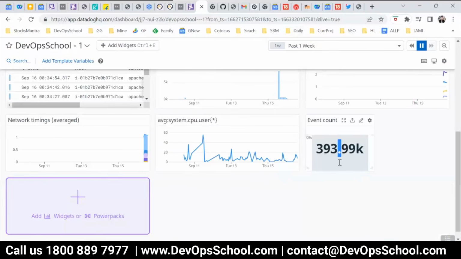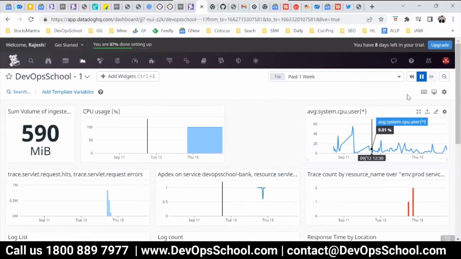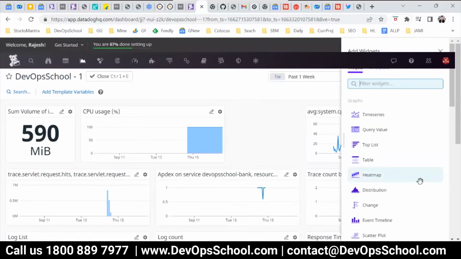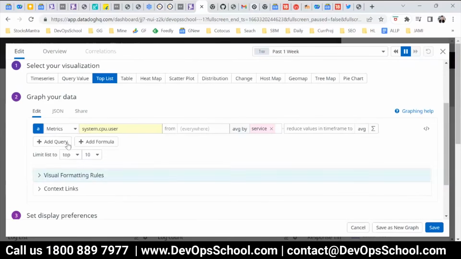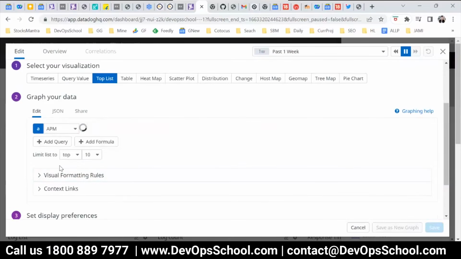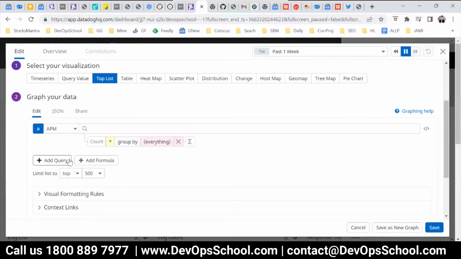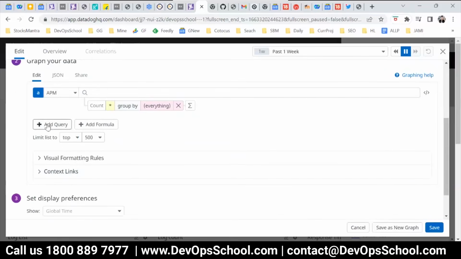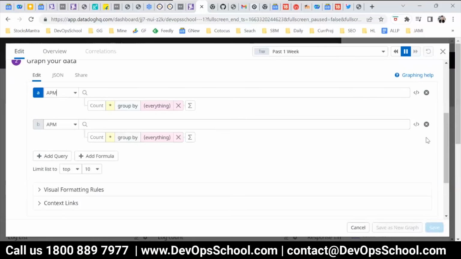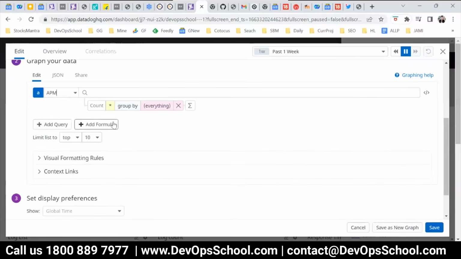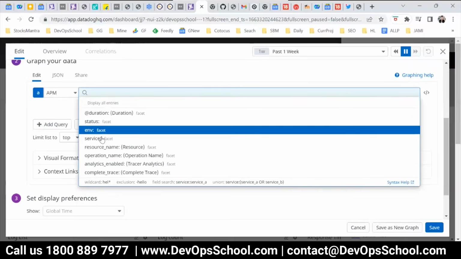That's the reason you have too many events. Okay, so now what else? You have a top list. Top list means I want to know the resources of APM. So go for resources, and here you can query, add, count, whatever you want to do. Add query. Here you can remove the queries, all this you can do. Add formulas, which resources you want.